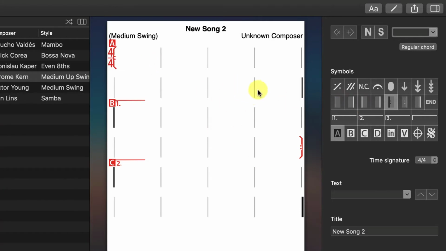Let's say I'm going to write a little progression here, and I'm going to type this in C minor. I use the minus symbol, C minor 9, okay.